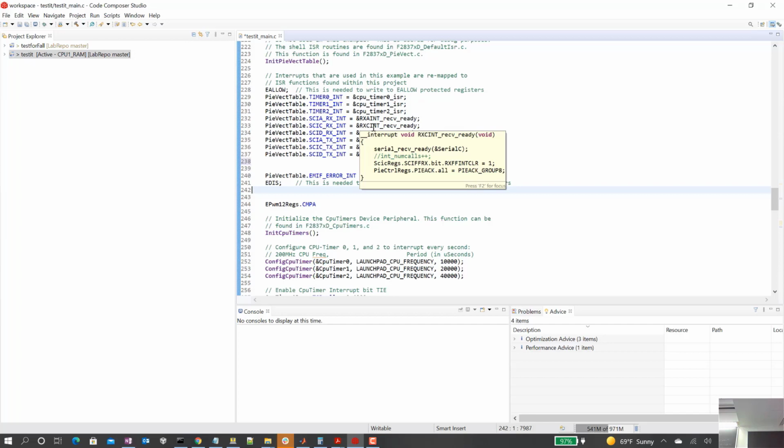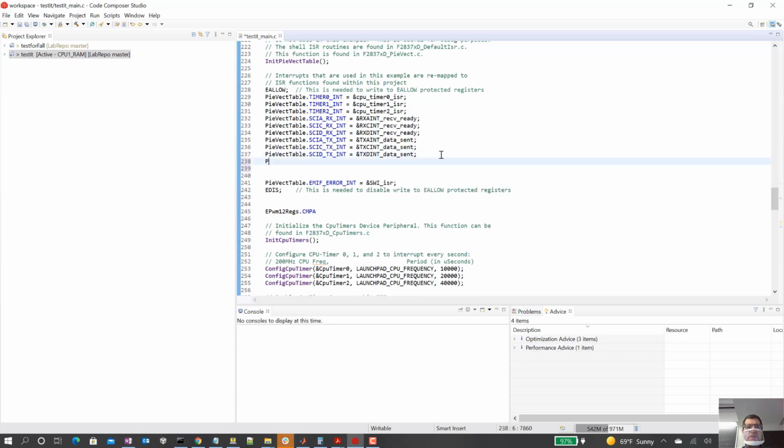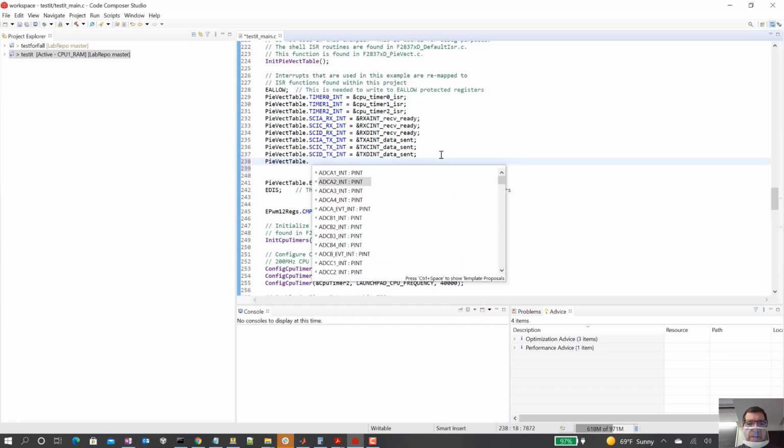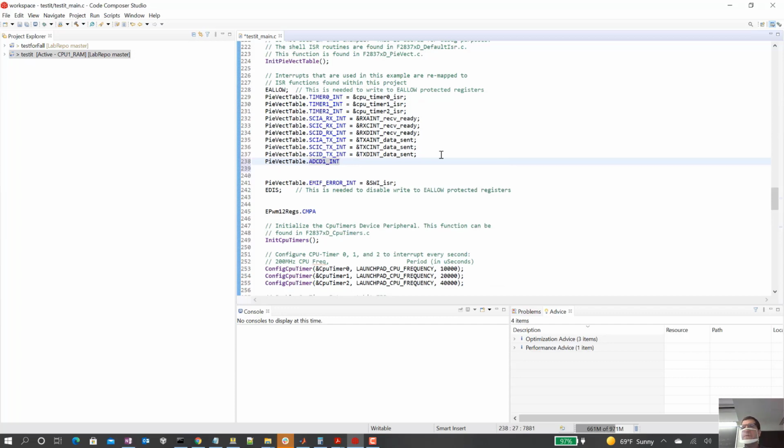Okay? Good. What we're going to have to do in lab this week for ADC D, for example D1, is say PieVecTable dot, and then there's a bunch of them here. We can find it's ADCD1 interrupt right here. So that's the one we want to use.